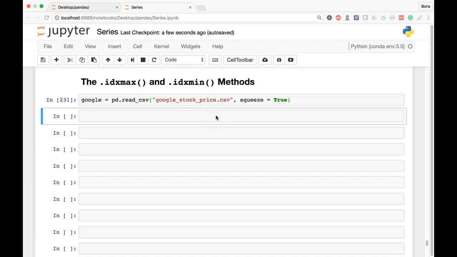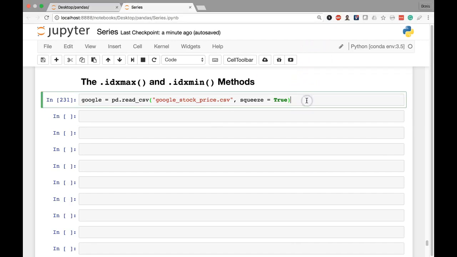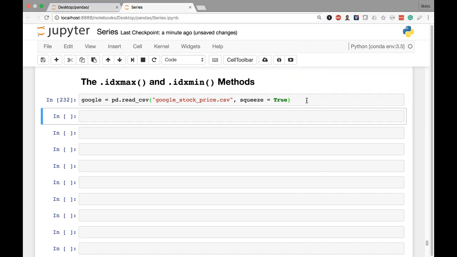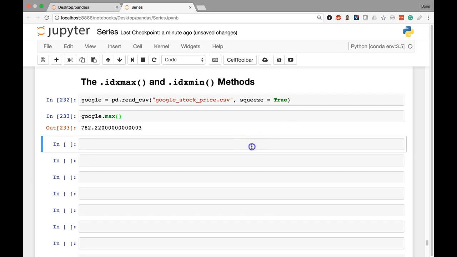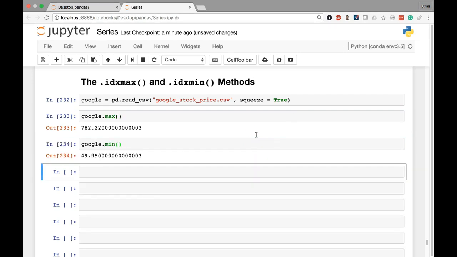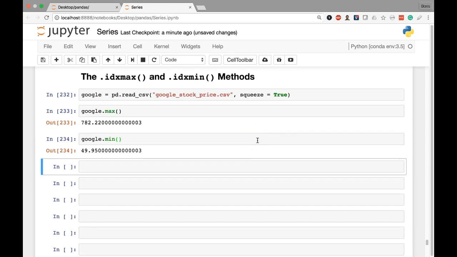Alright, in this lesson we'll explore the idxmax and idxmin methods, which return the index labels with the greatest and smallest values within a series. So I'll begin by re-executing our code to get our Google stock price CSV in our Google variable. And I'll actually begin by calling our max and min methods, just so that we know the largest value in our series and the smallest value in our series. So there they are listed for reference.